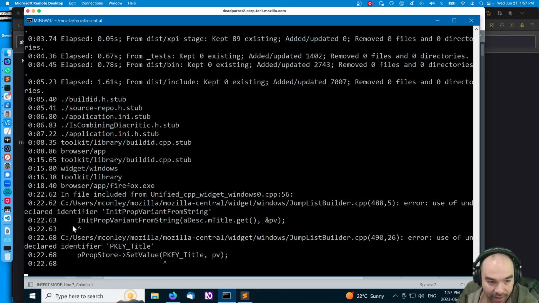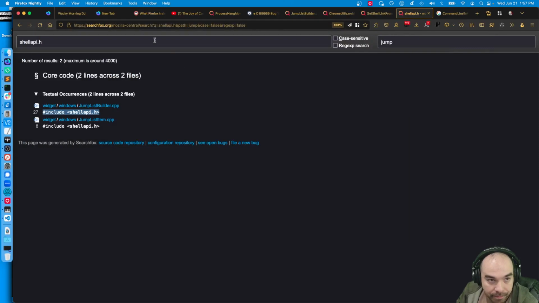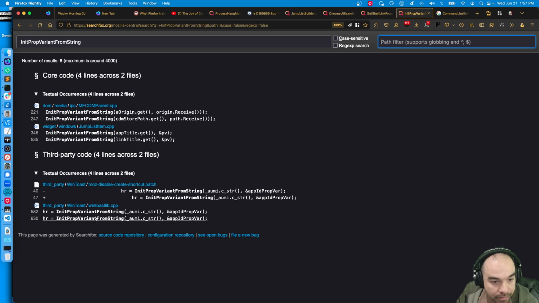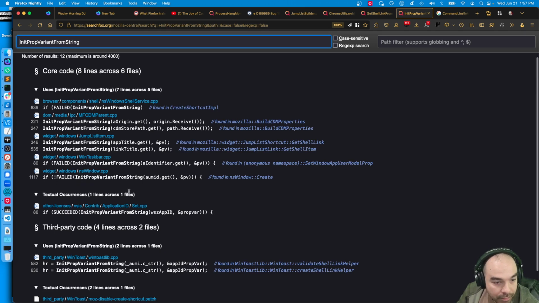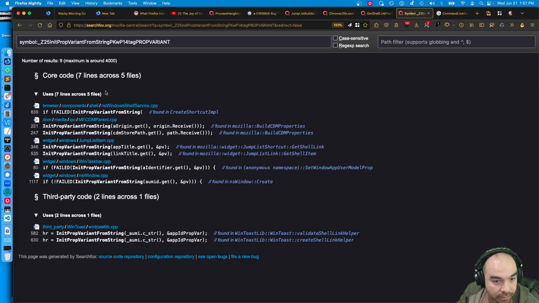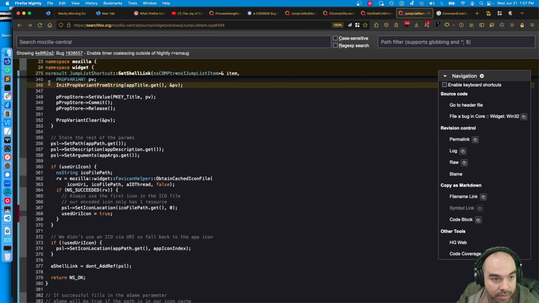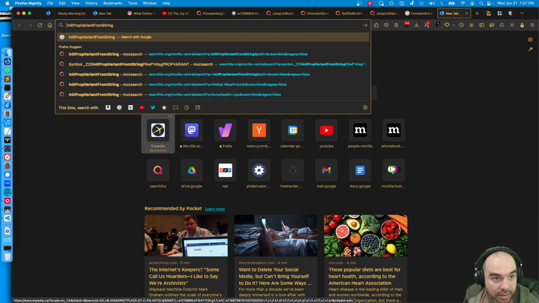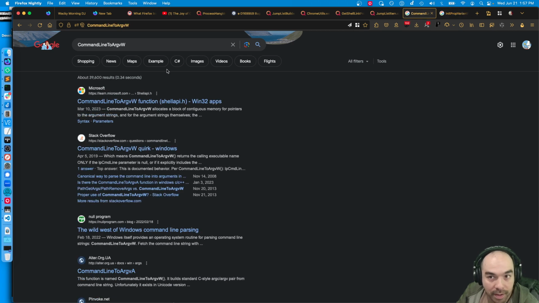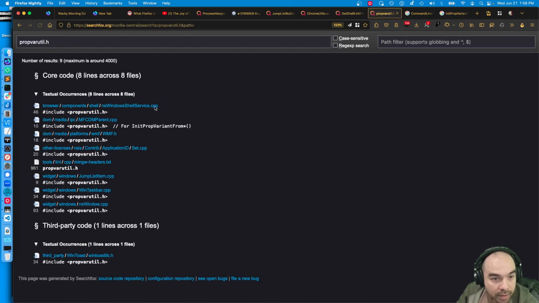Use of undeclared identifier, InitPropVariantFromString. It doesn't know what this means. What is the definition of InitPropVariantFromString? Is that another Windows thing? I'm gonna guess it is. Yeah, from propvarutil. Is that what we need to bring in? Yeah.